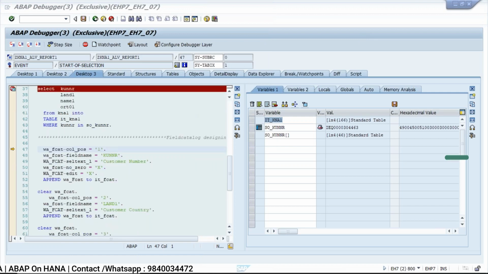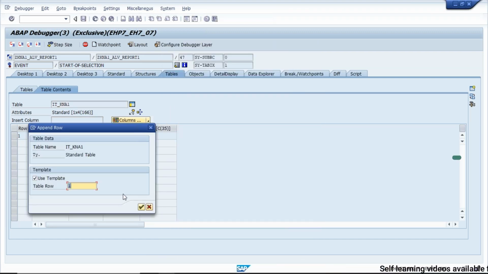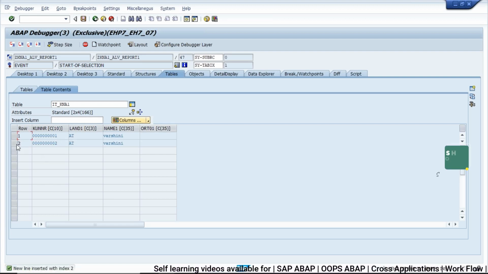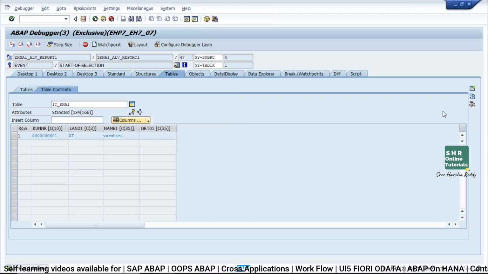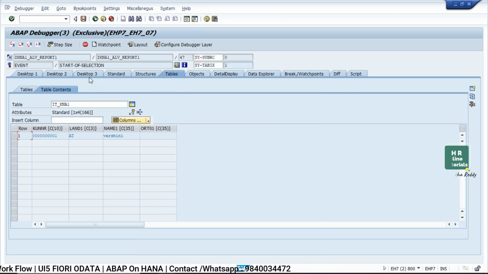So this is one type of scenario. For testing purposes, whatever changes you want, you can do it. For example, if you want to add some data at runtime, you can append one row. If you just want to see what will happen by adding some row, you can add a row here like this. You can also delete an existing row by selecting it, or you can delete the entire table data. You can change the existing data, delete the data, append the data, insert, delete. So these are all different options you have available. And let me restart it, one second.